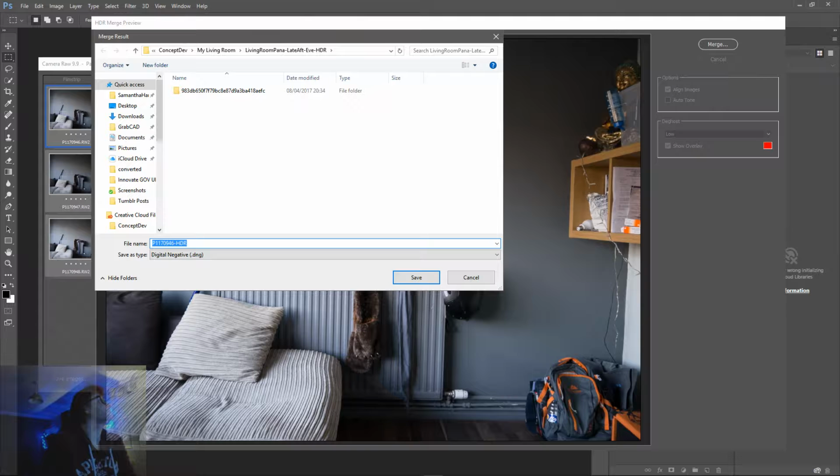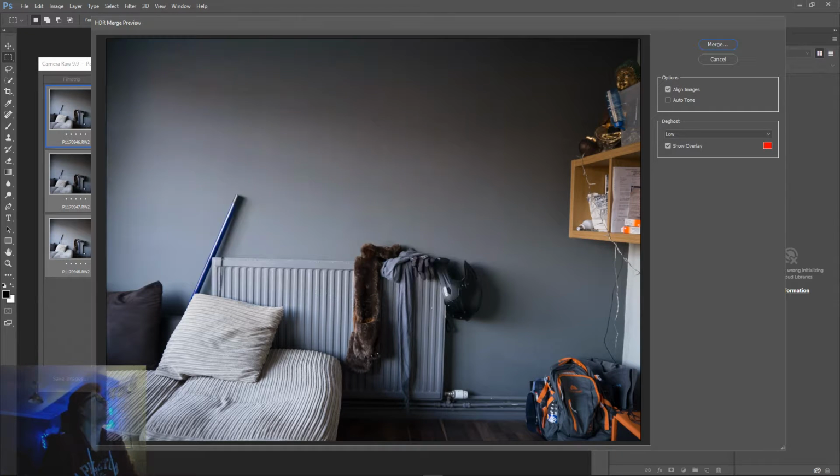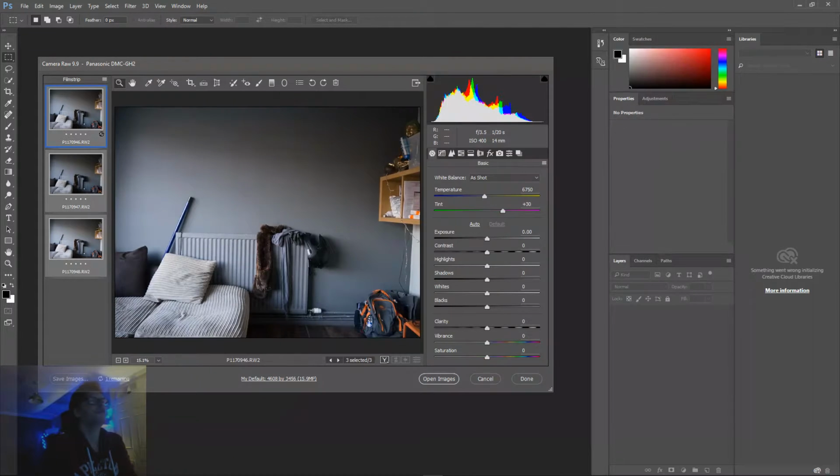That makes sense. Digital negative. Oh, it shows you as a digital negative as a merged HDR. Interesting. Well, okay. We'll see what happens. Like I said, it's a new one for me.